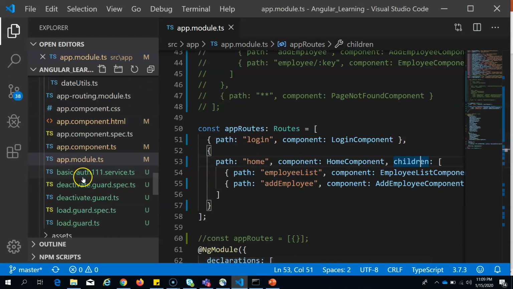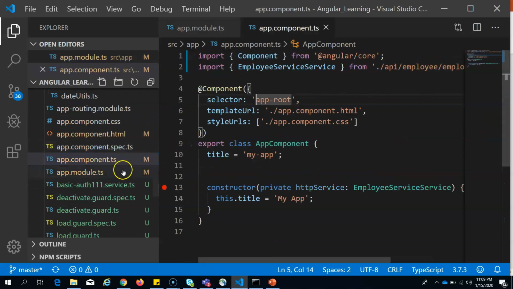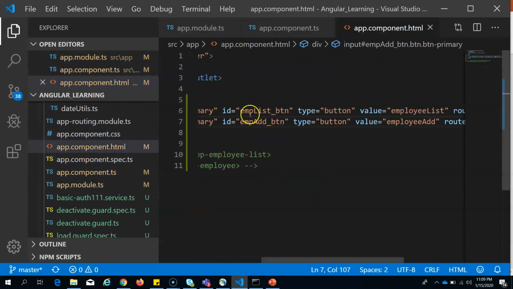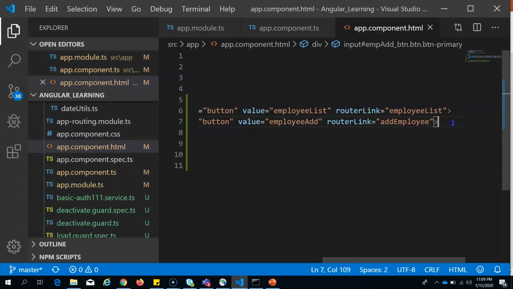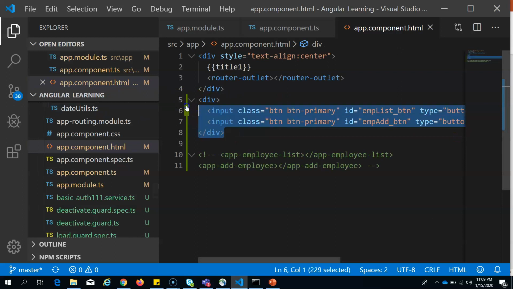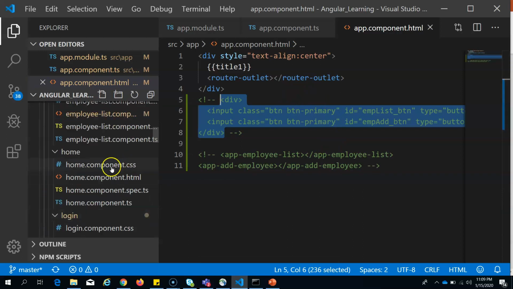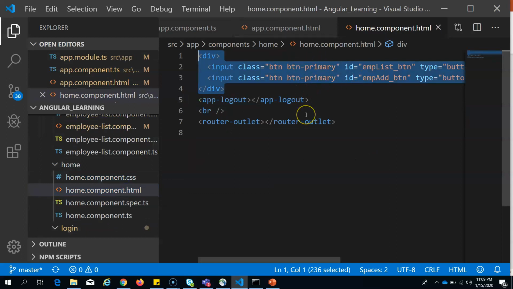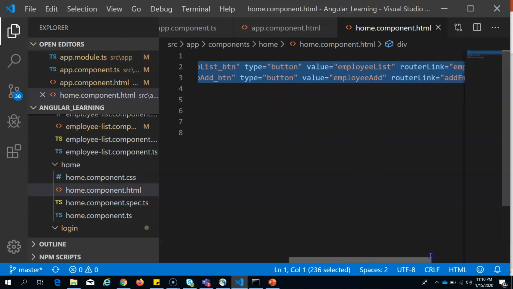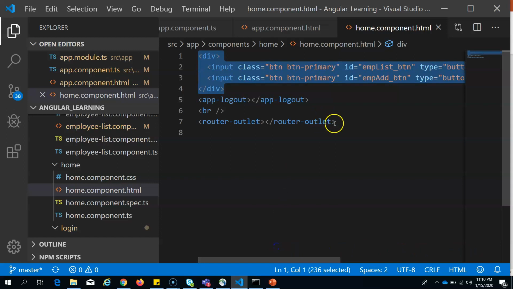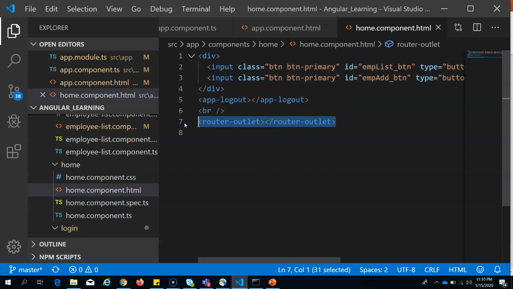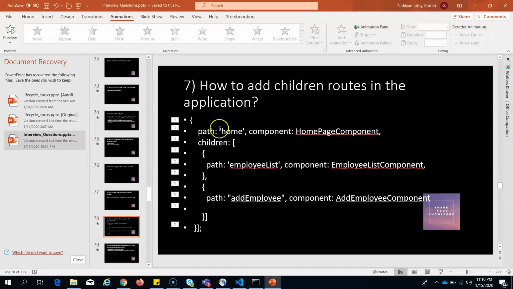Also, we need to remove this from app.component.html. We will remove this because these two should be part of the home page, not the root component. It should be part of the home page. So if you go and see the home component, which I have created already, you will see the two buttons already. So likewise, I've added all that. And why do we need a router outlet here? Just comment this, and I will try to run it now.